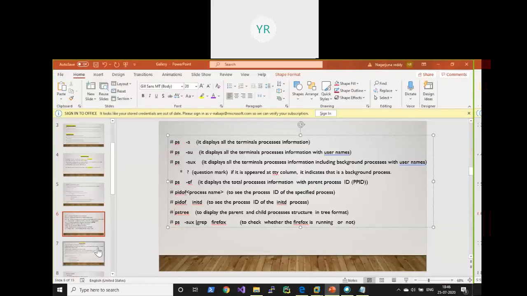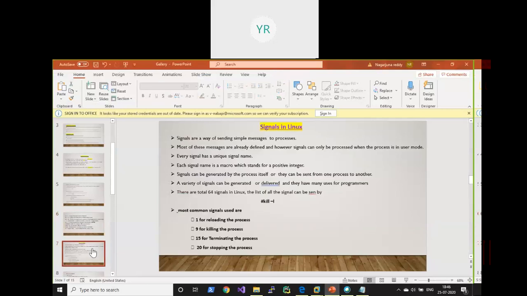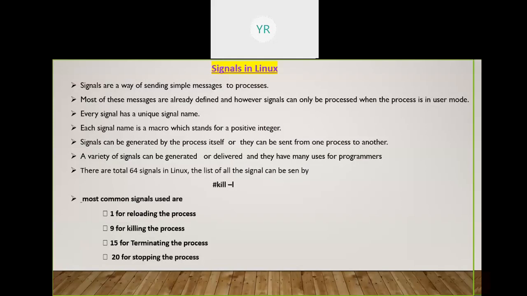Next, practice this well. The next topic in process management is how to manage processes, how to modify the state of a process. Modify means, suppose you want to stop a process or reload a process, how to do that.